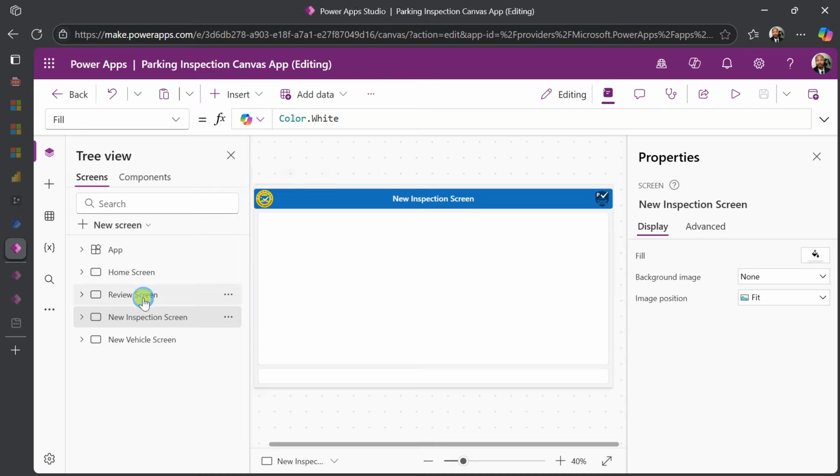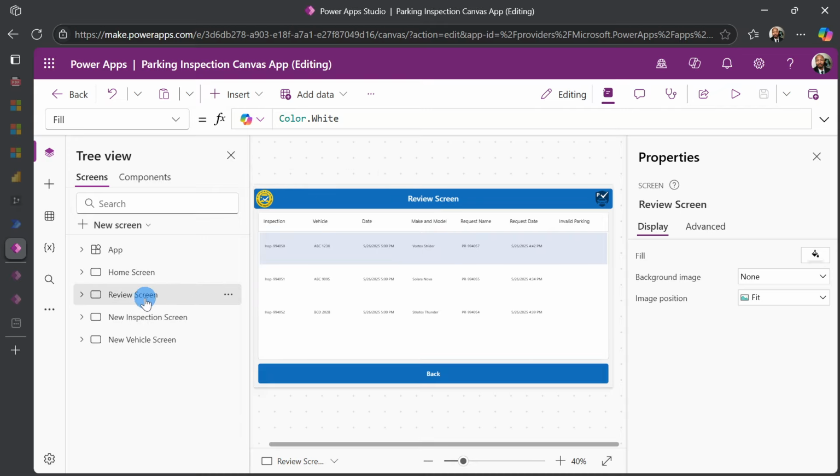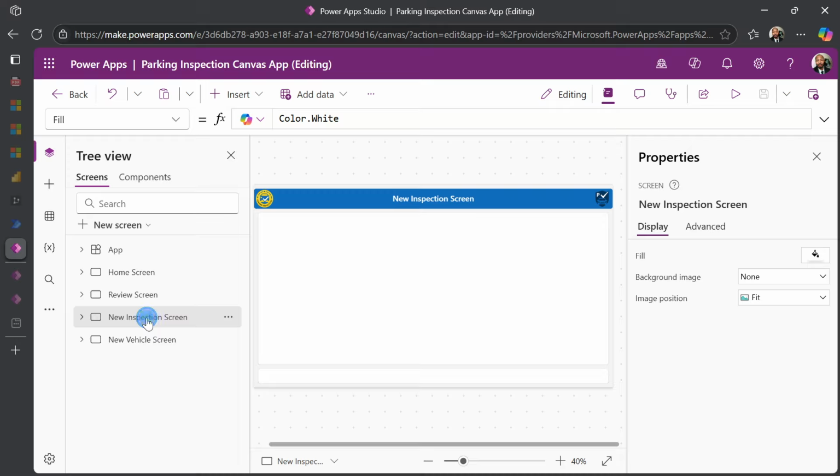In our last video, we worked on the review screen. In today's video, we're going to continue with our new inspection screen, conclude the new vehicle screen, go back and finish up on the home screen. And by the end of this video, we should have the parking inspection canvas app requirements completed.